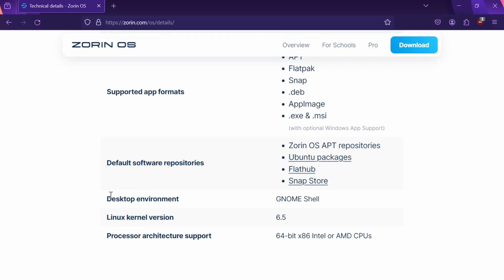So Zorin OS completely gives you the freedom of choosing your own package manager and default software repositories. You can choose FlatHub if you want, or you can choose Snap, or you can choose APT. But I really don't see any reason why any sane person would use Snap because of the slowness and sluggishness in nature. Unlike Ubuntu, Zorin OS does not force Snap packages. You completely have the choice. It's up to you.